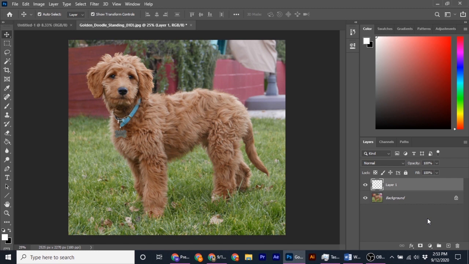We just talked about all of the tools, and this is your workspace. This is where you can work with different things. Let's get into some of the tools that I really want you to know about.